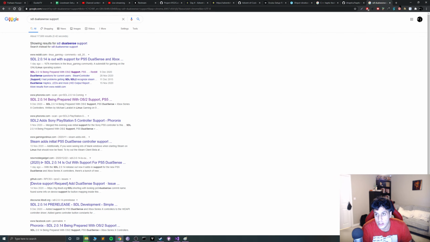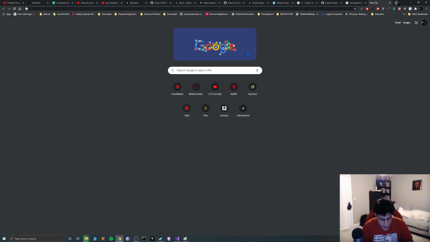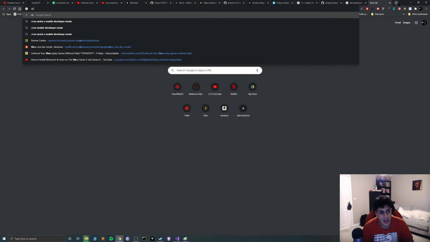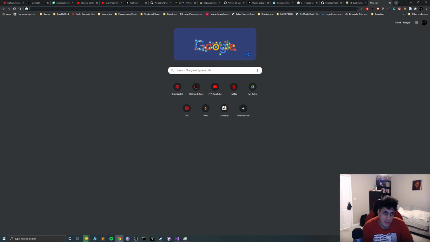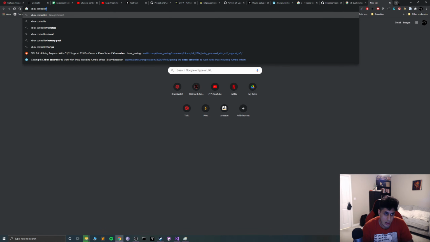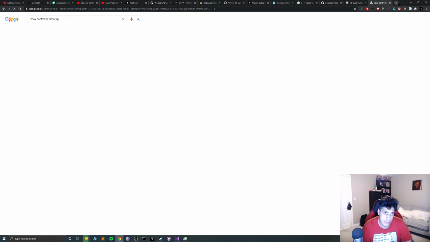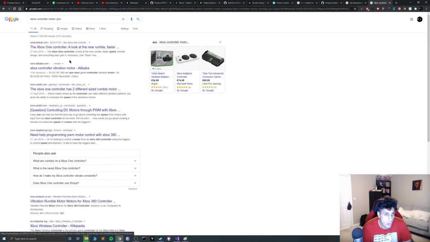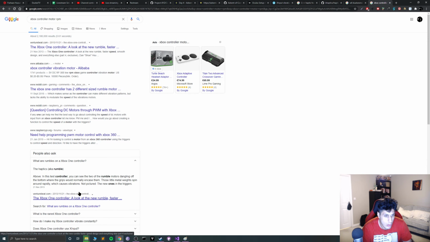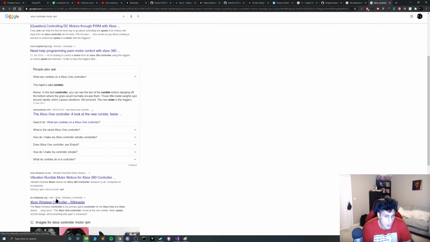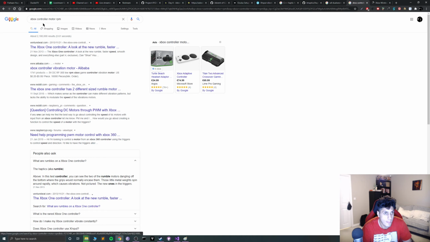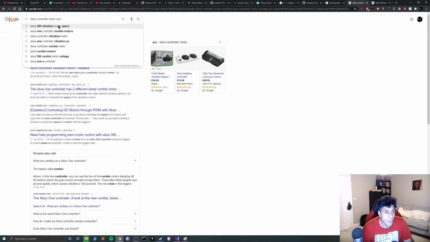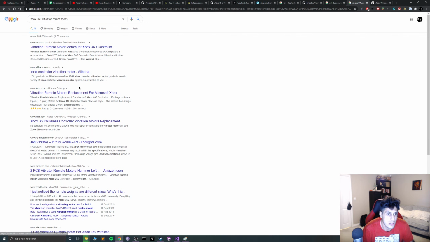I don't know what the max control of the RPM of the controller motors are. Let's have a look. I'm guessing it'll be different based on each controller, but I would assume Xbox is probably the one with the most information. So Xbox controller motor RPM. Ooh, motor specs, that might actually be pretty useful.